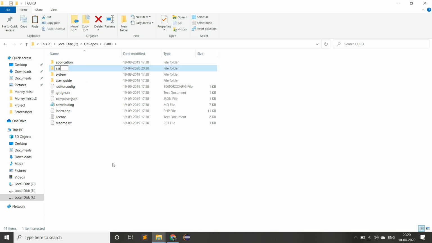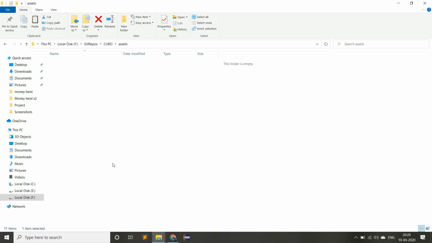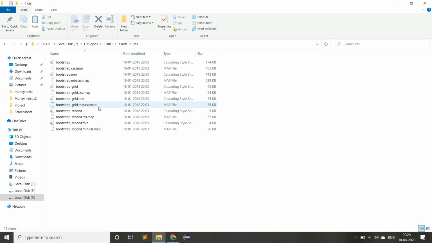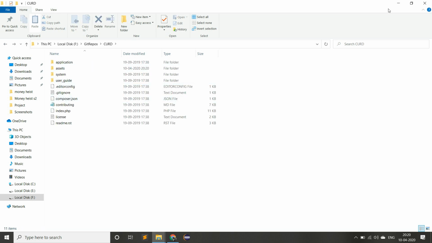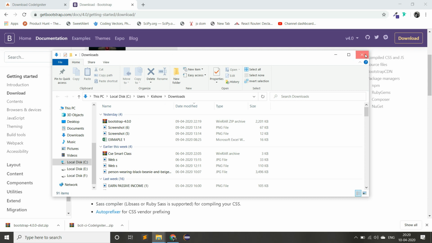So inside of it, create a new folder called assets. So inside of assets, we are going to paste these two folders. So inside of CSS, we have some Bootstrap CSS documents. So this is the installation.